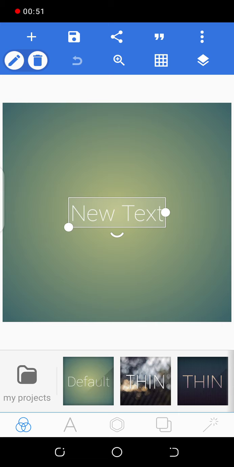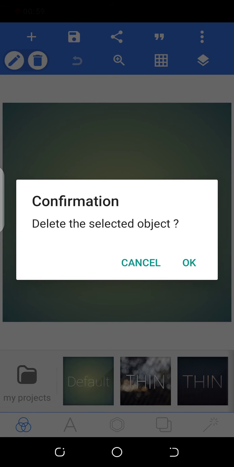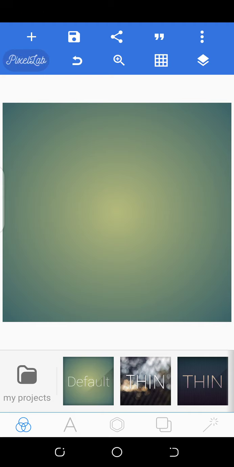Now let's delete the text. You move to the top left corner of your phone. You will find an icon like a dustbin. Press on it. Then you say OK. So let's come back to the down part of our phone.